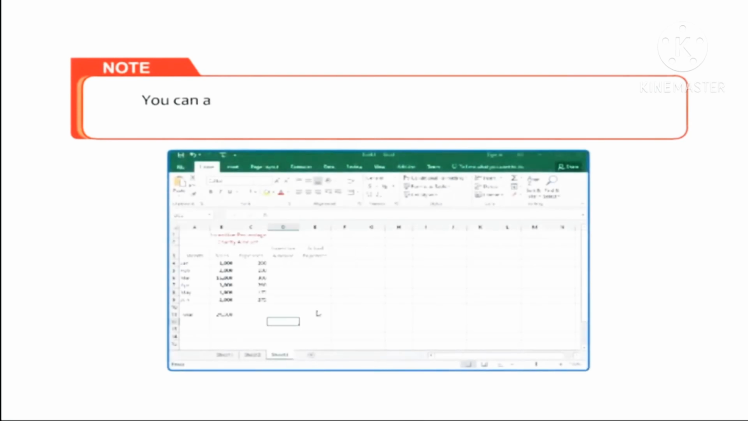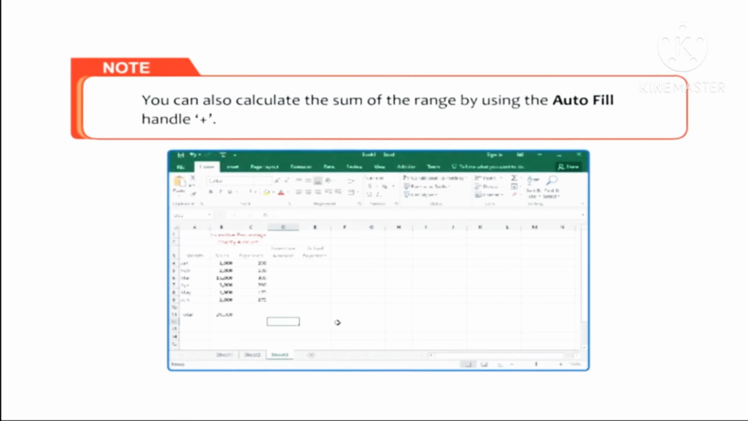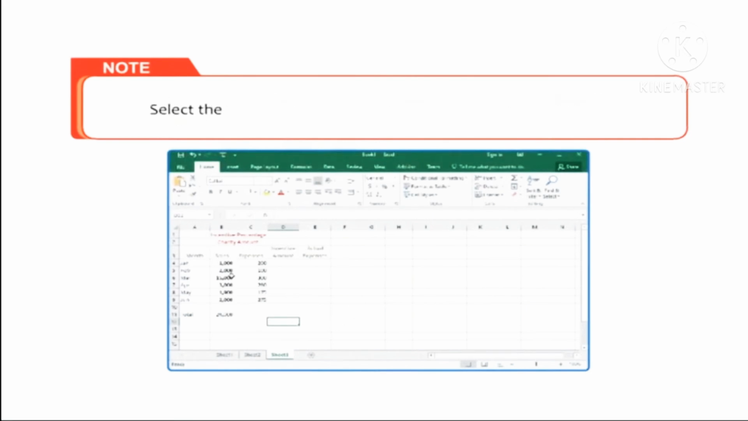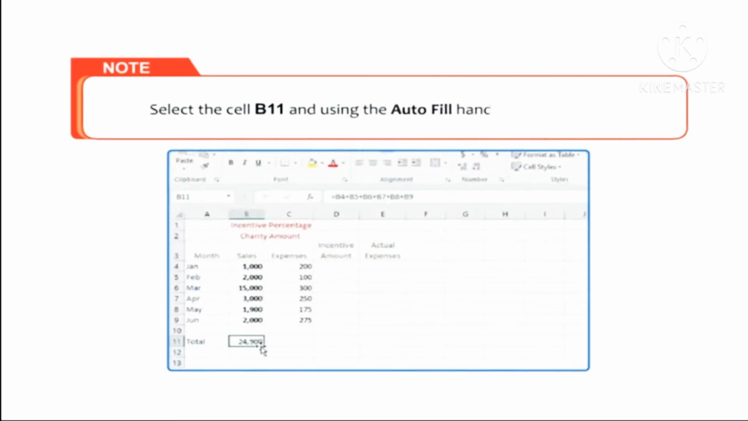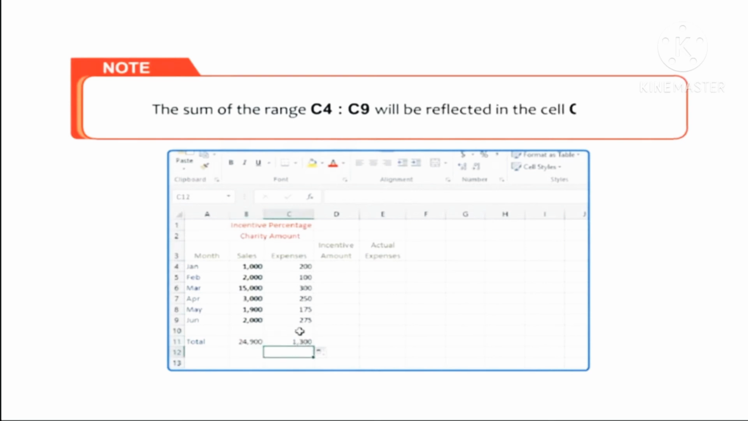So, dear students, you can also calculate the sum of the range by using the autofill handle. Select the cell B11 and using the autofill handle, drag it to C11. The sum of the range C4:C9 will be reflected in cell C11.